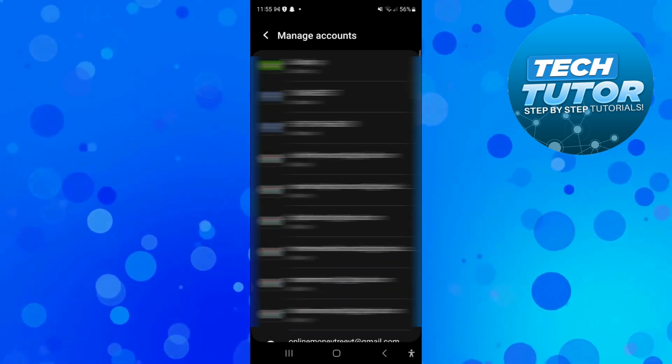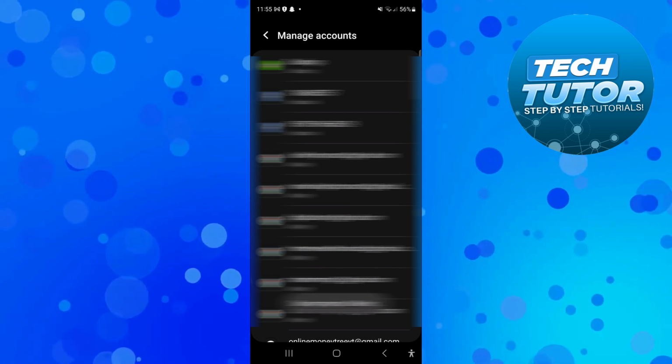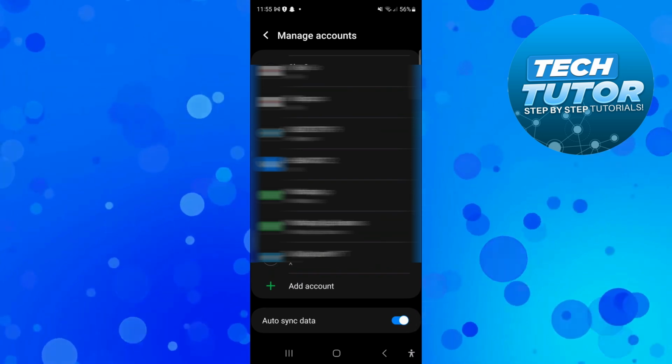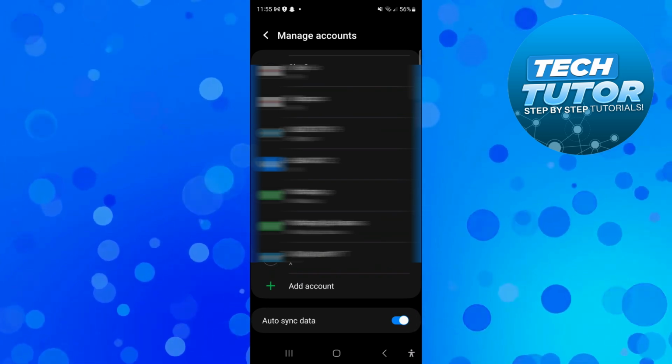And from here, you're going to see all your accounts. So what you need to do now is go ahead and scroll down all the way to the bottom. And at the very bottom, you're going to see an option to add account. So you just want to press onto add account.